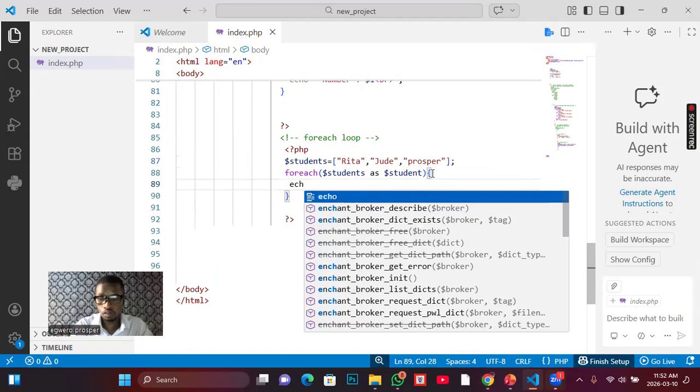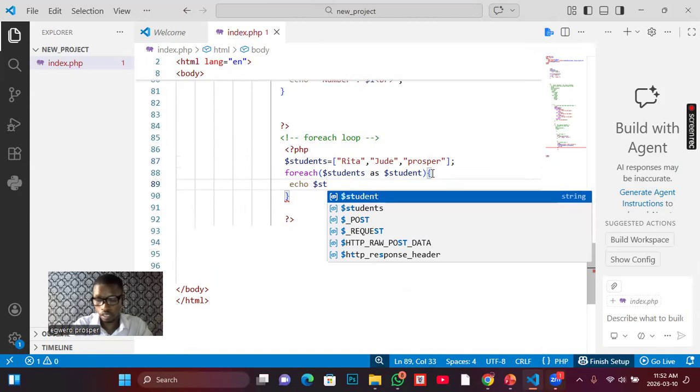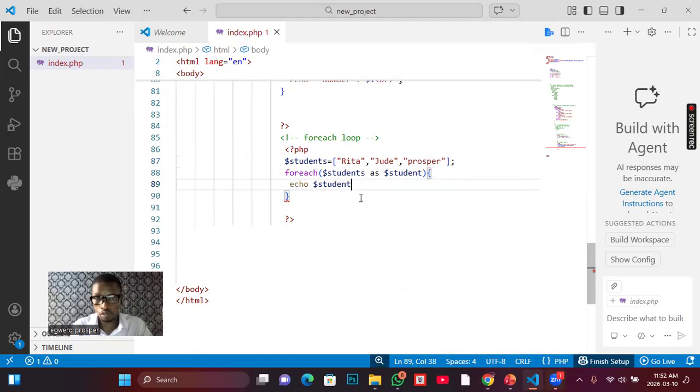Then echo $student. Dot. The dot is concatenation. And we want the name of each student to be displayed on different lines, not on the same line. That is what you want to achieve here. And we are borrowing an element from HTML, which helps us to break the line. And then we have to wrap it as a string.